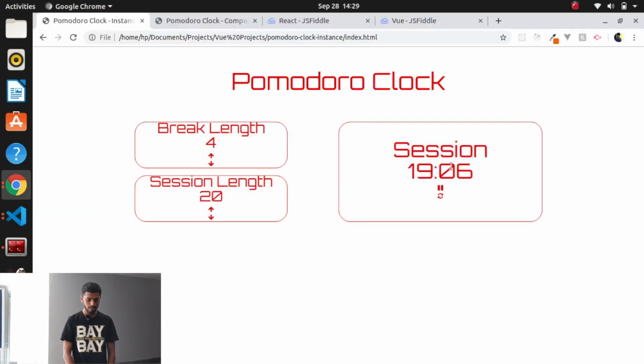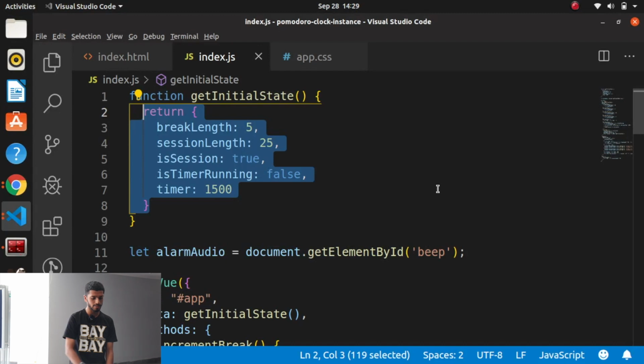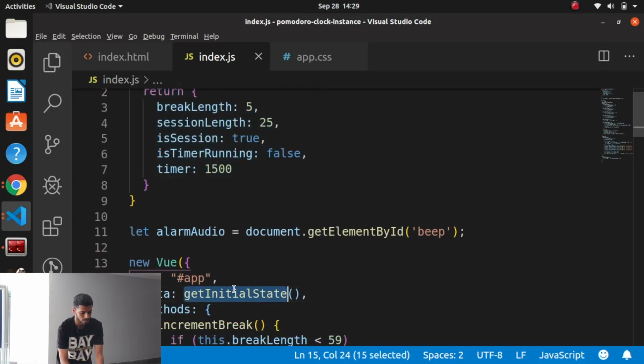I'll just show you here. The timer is going on right now. I can reset it and everything will go back to where it was. Because of that, I stored the initial state separately in a function, which returns an object. And here I'm using that. So here I'll get the initial state.